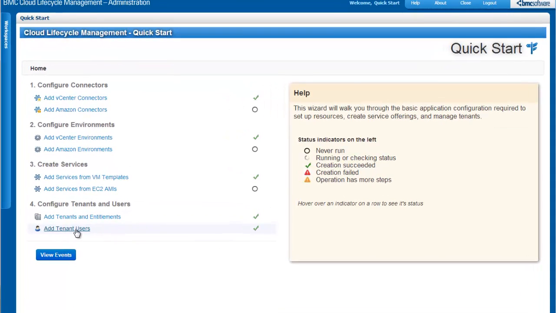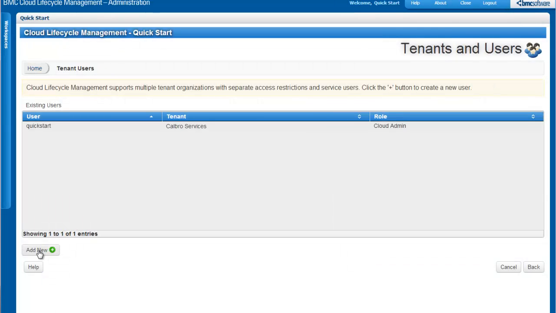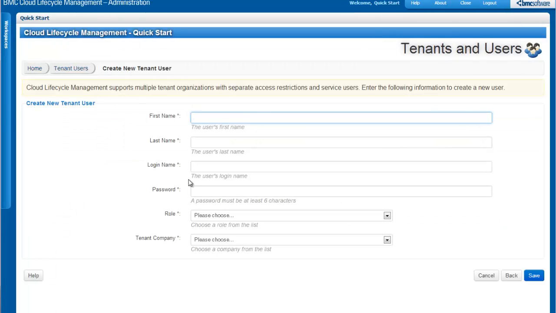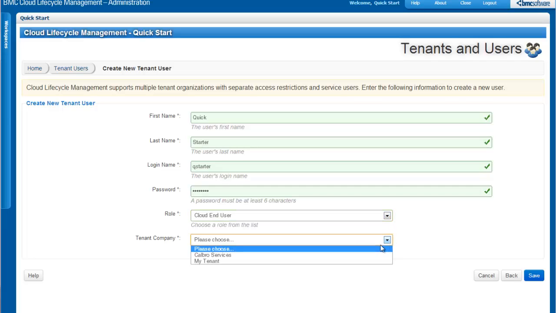Now we add users. Click Add Tenant Users. Click Add New. Enter a first name for the user, a last name, login name, password for the user, a role. In this case, it's going to be Cloud End User, and a tenant company, which is the company we created earlier, or the tenant we created earlier, and click Save.